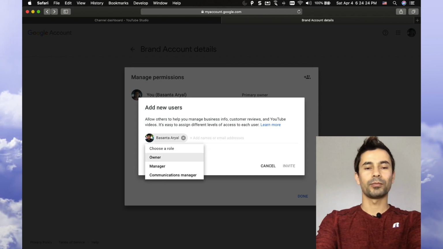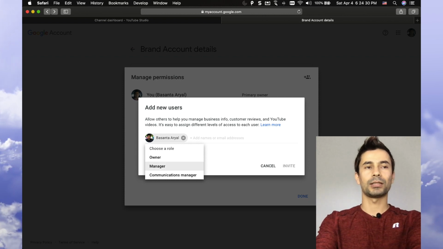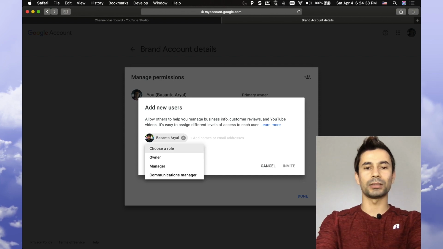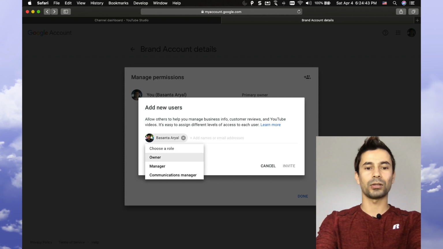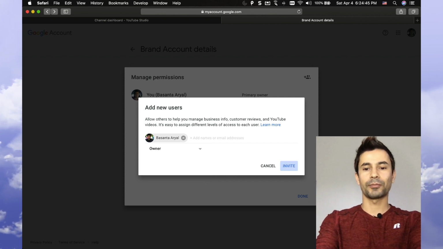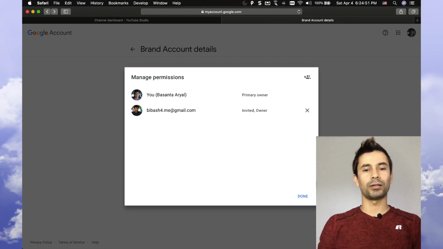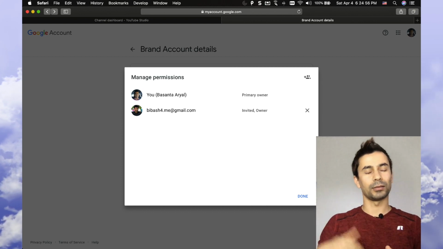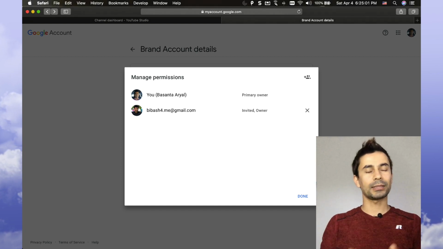The corresponding role. This time I'm going to choose owner. You can have multiple owners, multiple managers, multiple communication managers, but only one primary owner. Right now you can't see the primary owner because the previous account is the primary owner. Once I choose owner and invite, it goes to the email. So it's up to the other person, in this case in this email, to go back there and click the invited email and accept the invitation.